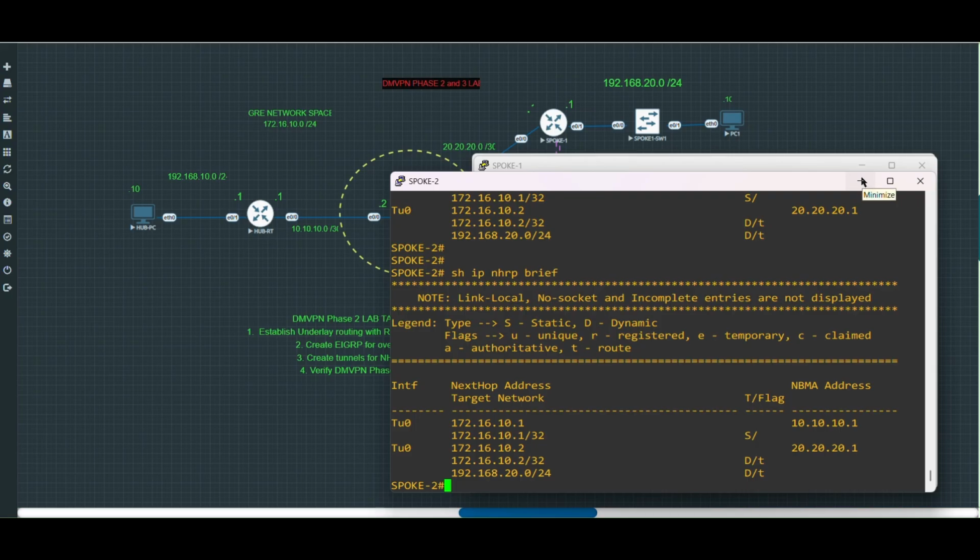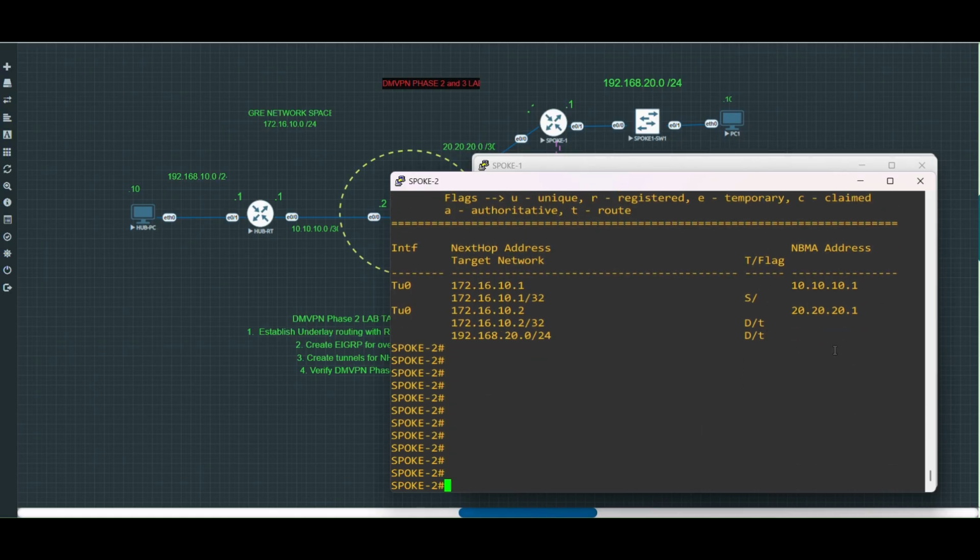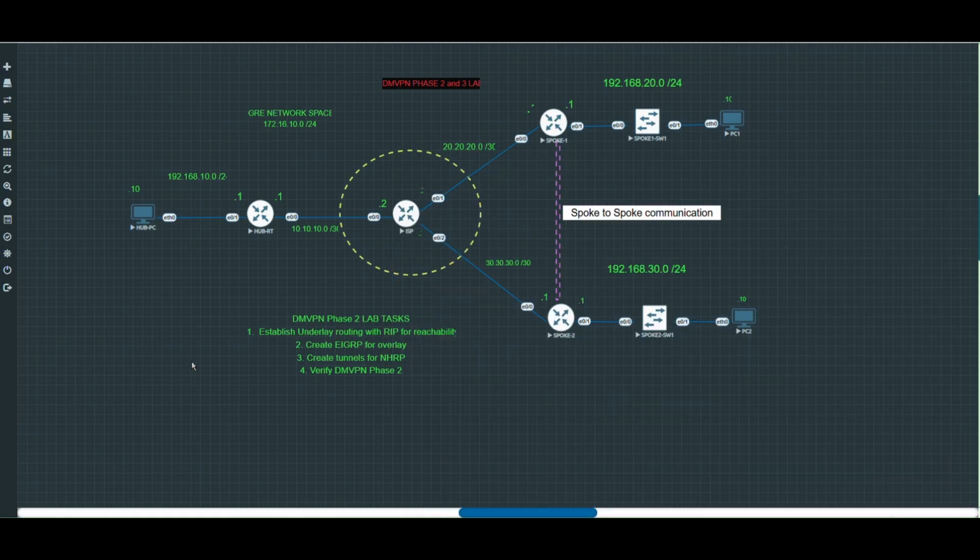Once you have phase 2 configured, it's fairly easy to get phase 3 running. So yeah, if you have any questions, put some comments down. If I could have done anything better or different, let me know. This is very good for huge architectures. It's scalable, add more spokes.